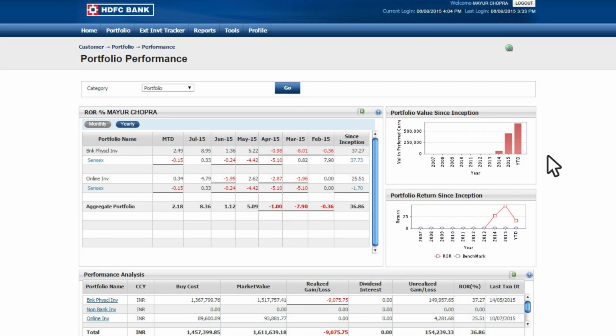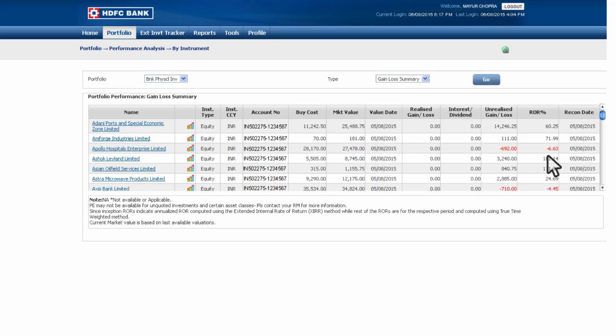Portfolio performance. Portfolio performance enables you to monitor your investment performance. The performance returns that are reported include security, portfolio, asset class, and instrument analysis group. It can be viewed either at the portfolio level, instrument analysis group level, or asset class level.